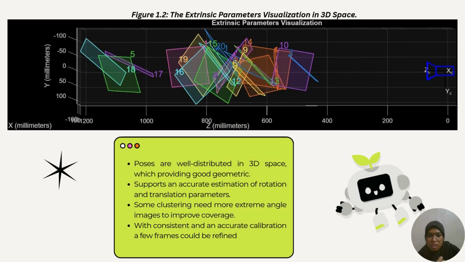For the next one, we can see here the extrinsic parameters visualization in 3D space. As we can see, all the poses are well distributed in 3D space, which provides good geometry. It also supports an accurate estimation of rotation and translation parameters. Some of the clustering needs more extreme angle images to improve coverage. With this consistent and accurate calibration, a few frames could be refined.